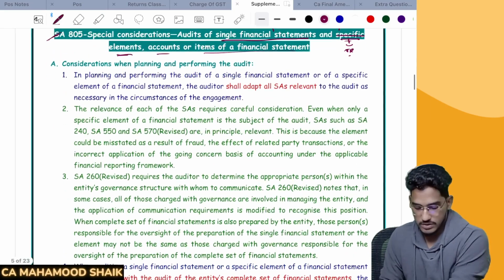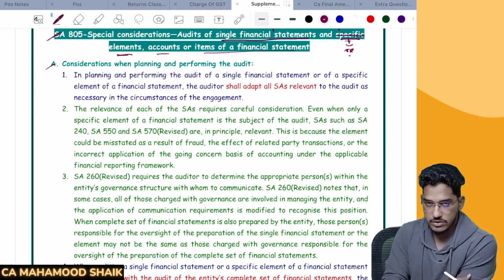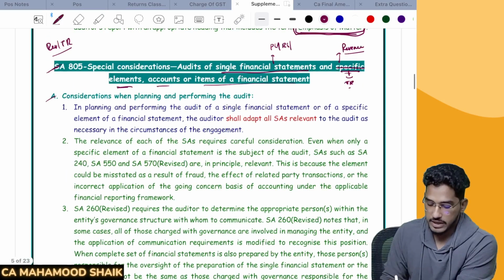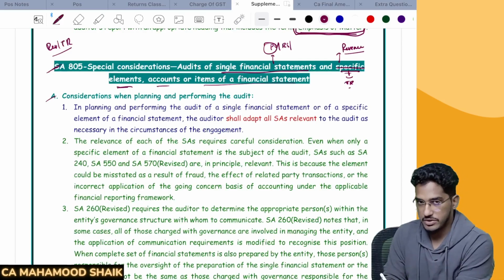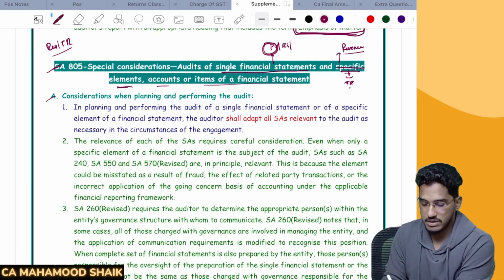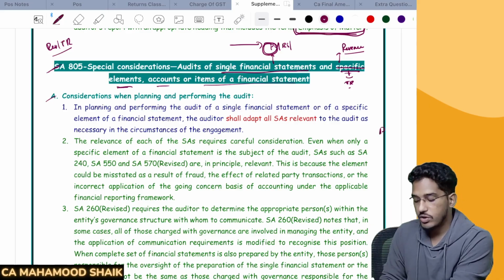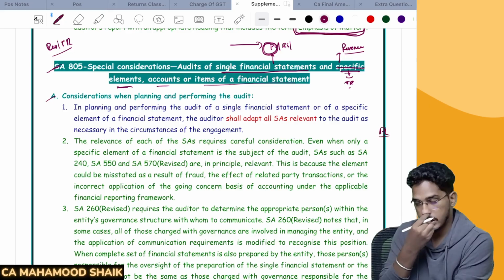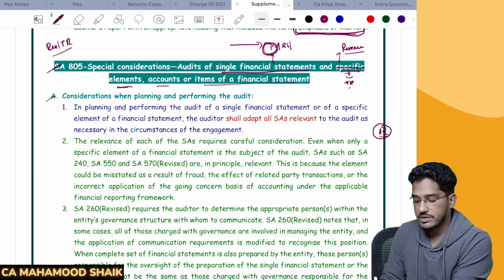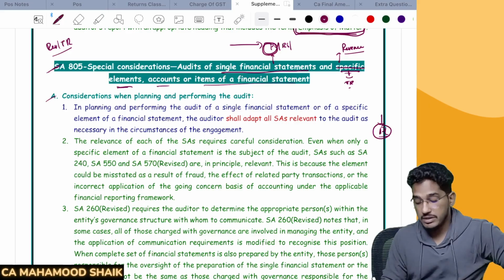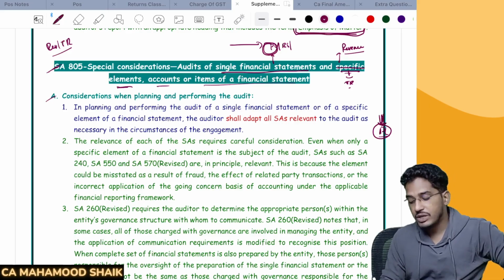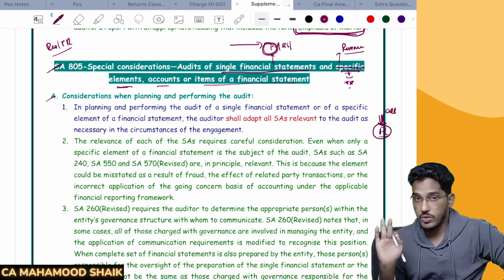Here, initially they told that if you are conducting an audit of a single financial statement, like only P&L or only balance sheet, then also, to the extent applicable, you have to apply all the relevant standards. The client has asked me to conduct an audit of only P&L, but I need to decide which standards will become applicable. I have to identify that, and comply with all the relevant standards that are applicable.